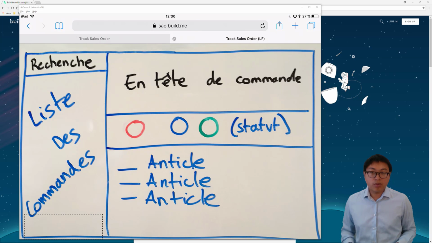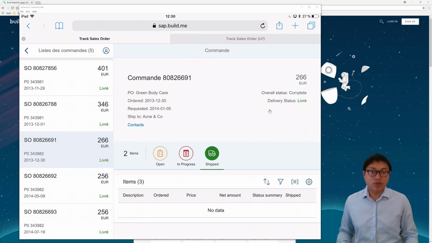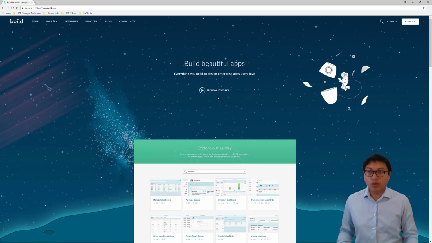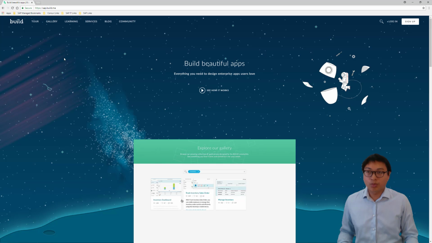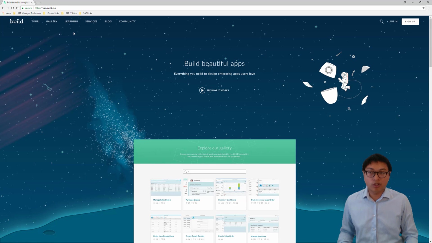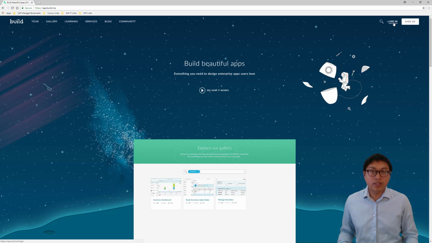The second step, once you are okay with the prototyping with the different business users, is to create a high fidelity prototype. For that, this is the prototype that I have shown you. I will go to the tool called Build. Build is accessible through this URL, sap.build.me. And what I will do is log in.